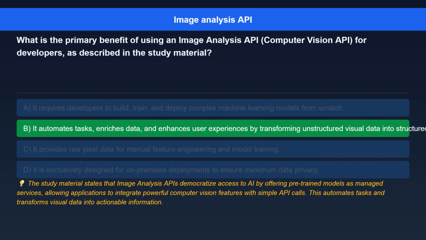The correct answer is, it automates tasks, enriches data, and enhances user experiences by transforming unstructured visual data into structured, actionable information with simple API calls. Here's the explanation. The study material states that image analysis APIs democratize access to AI by offering pre-trained models as managed services, allowing applications to integrate powerful computer vision features with simple API calls. This automates tasks and transforms visual data into actionable information.